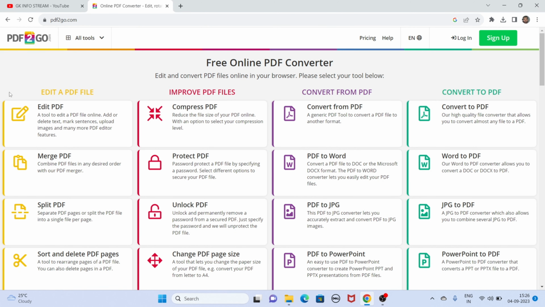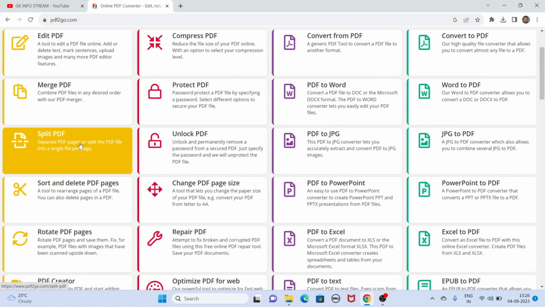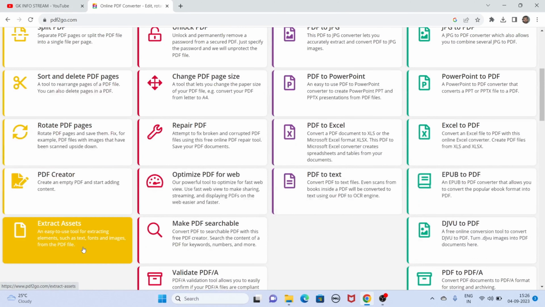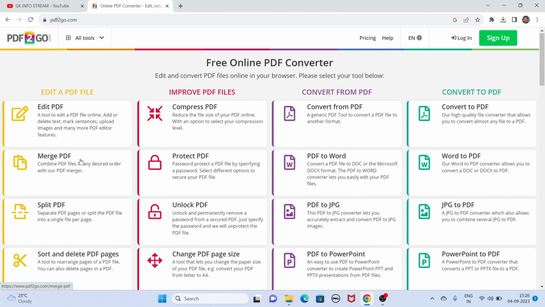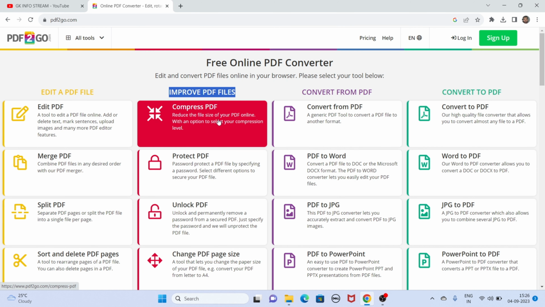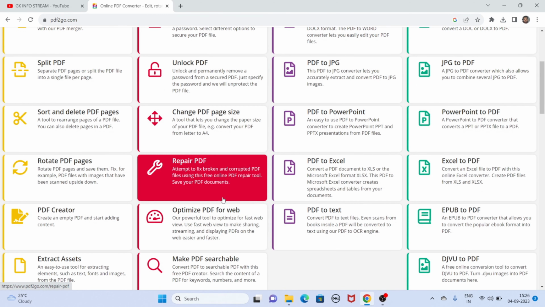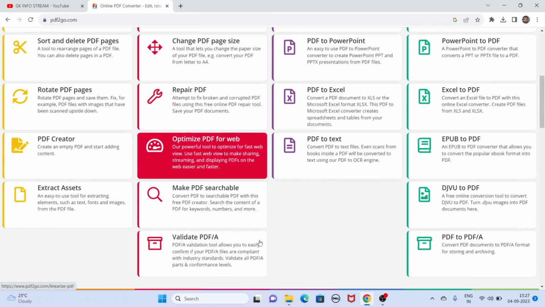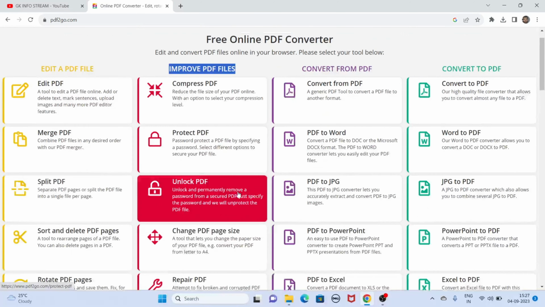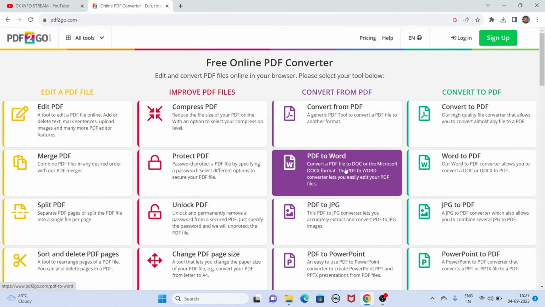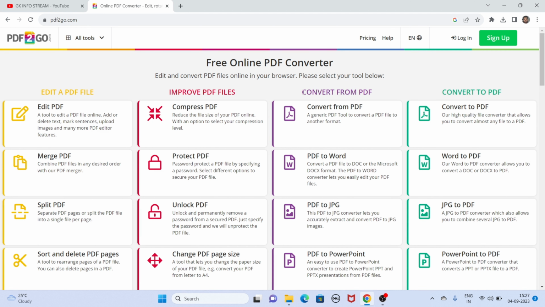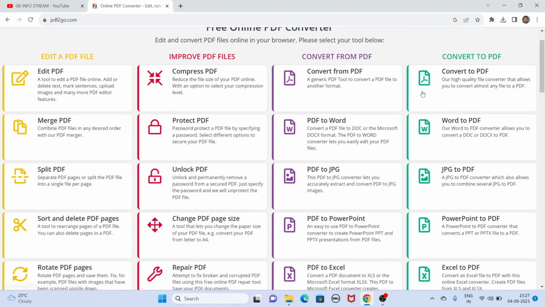And if you want to edit your PDF file, just go and use edit PDF, merge PDF, split PDF. Just go and try it if you want to look at all the details. And if you want to improve your PDF files, you can compress, protect, unlock, change, repair, make PDF sensible, edit PDF. There are so many options, but I think these are very useful.